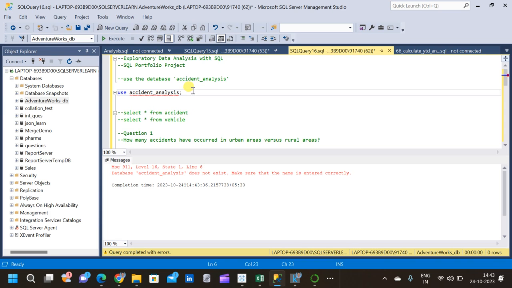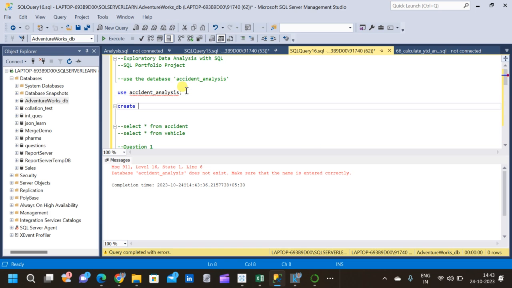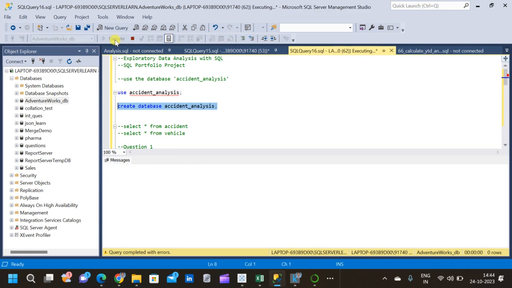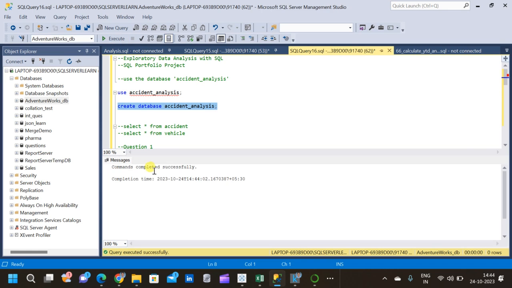So the first thing we are going to do is create the accident database. We will create the database first. Create database, the name is accident analysis. Copy. We will create the accident analysis database. Execute this, and command completed successfully and the database is created.